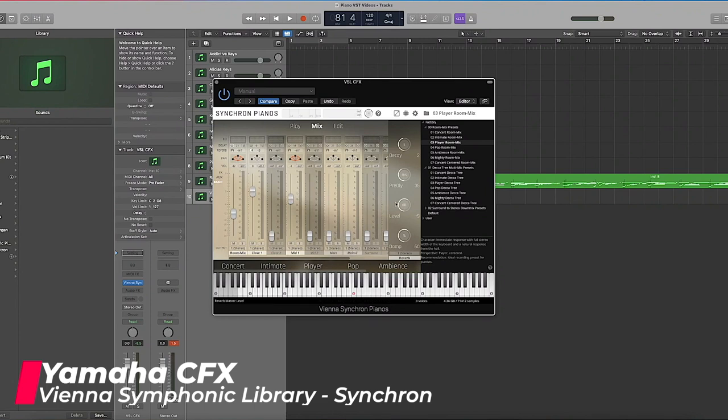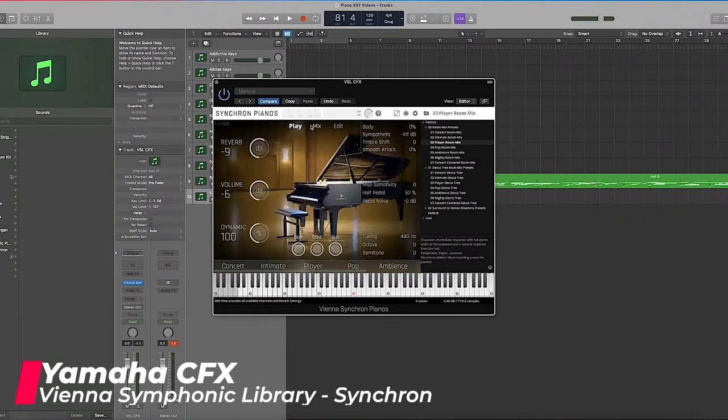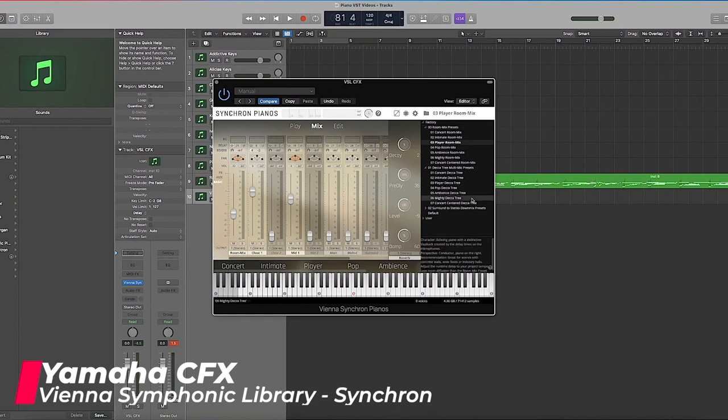Now, these presets are only pulling up different settings for this window and this window. You don't have to use those presets. You can just turn these on and start mixing and matching as you would.